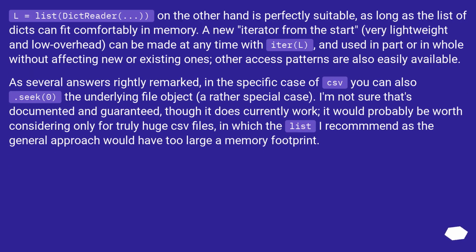L = list(dictreader...), on the other hand, is perfectly suitable, as long as the list of dicts can fit comfortably in memory. A new iterator from the start, very lightweight and low overhead, can be made at any time with iter(L), and used in part or in whole without affecting new or existing ones. Other access patterns are also easily available.